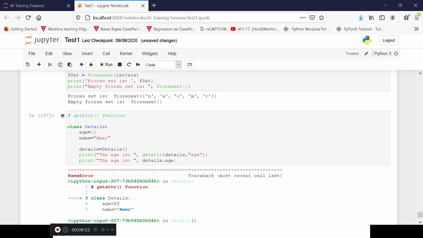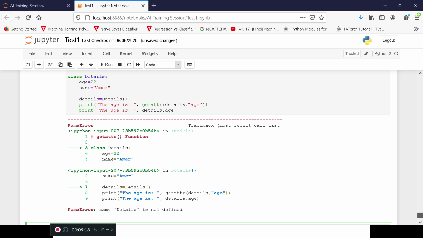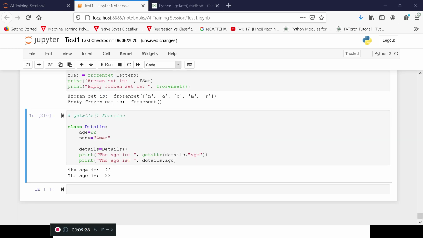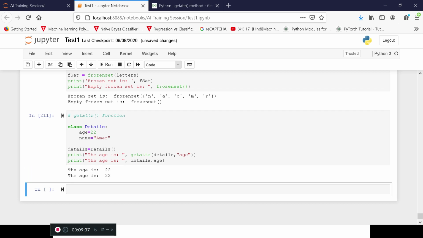So what we have here is an error: name 'details' is not found. All right, we have made a mistake here, so we need to tab it back here, and we need to tab it back here, and same here. Now we'll execute the code. So we have 'the age is 22' and 'the age is 22', right? Let's move on to the next topic, the next function.